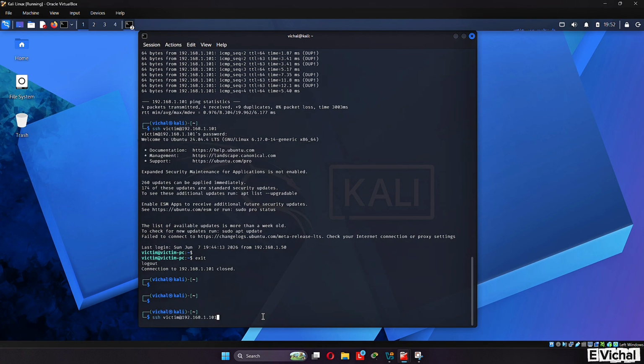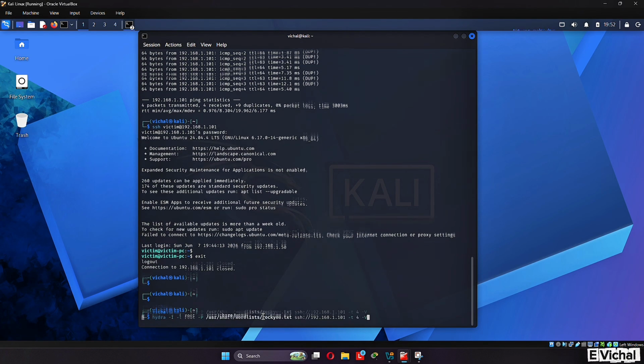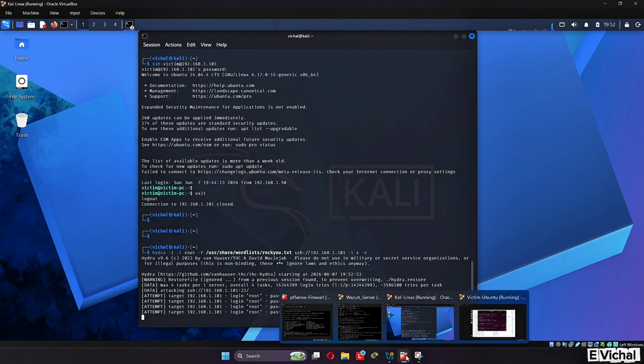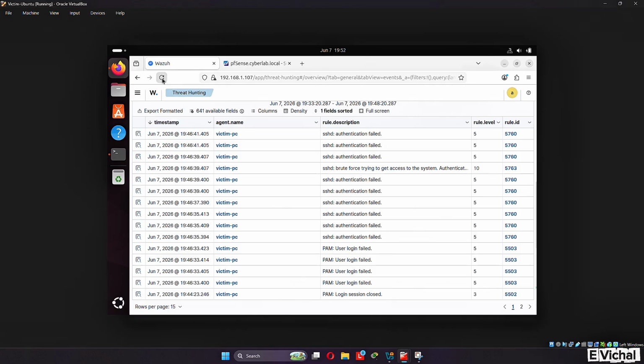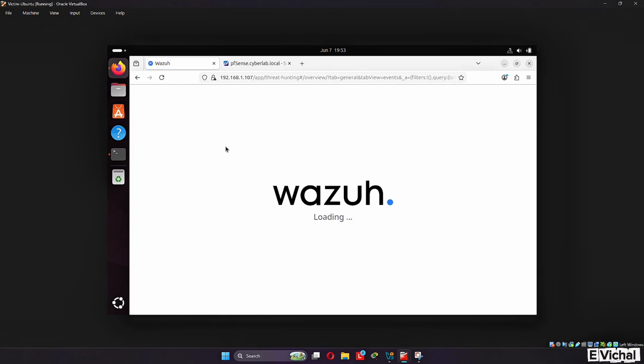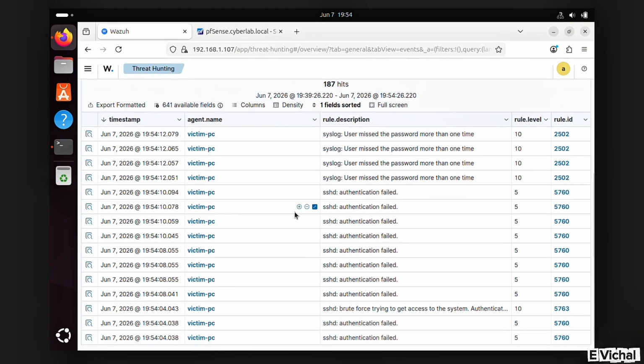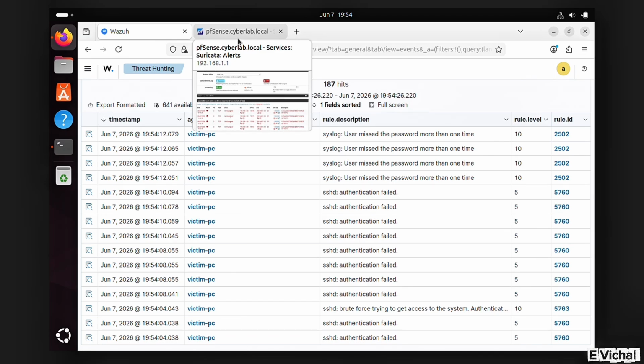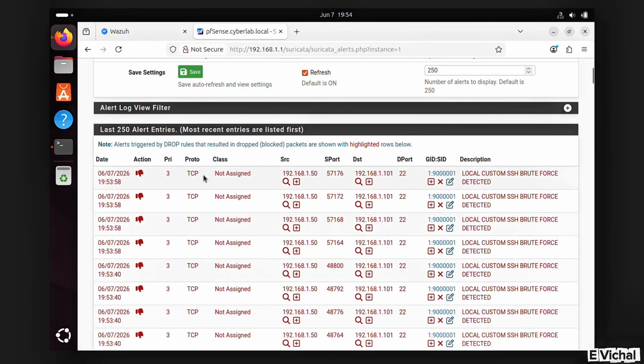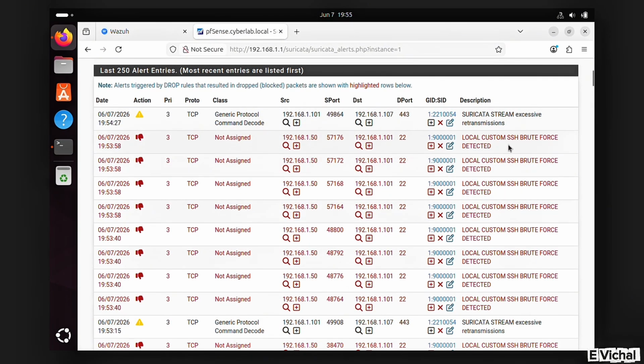Let me demo the brute force attack again from the attacker to the victim PC. Here you can see again the SSH authentication failed, like I said before, because I already set the drop, and then we can run the brute force again. It will be the same. If you run a brute force, it will automatically block the IP. And here also from Suricata or pfSense, the action is drop for the local custom SSH brute force detect rule.